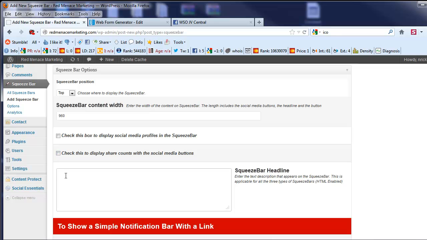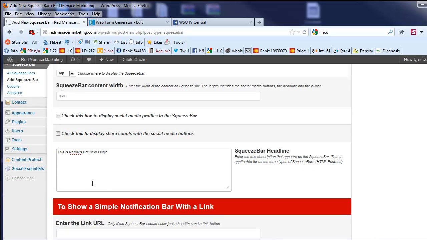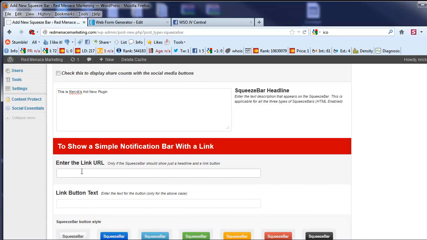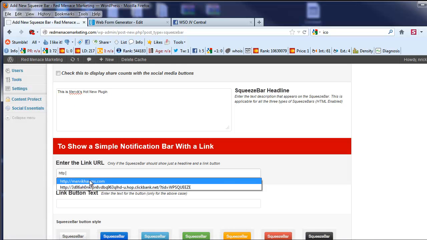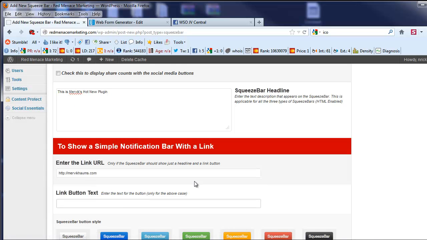So anyway, let's put on a squeeze bar headline. Let's do, this is Mervik's, oops, if I could type, it'd be good, hot new plugin. There we go. Now, we can also add a link in there. So I'm just going to add Mervik's site in there. Let's do that. Okay, link button text.